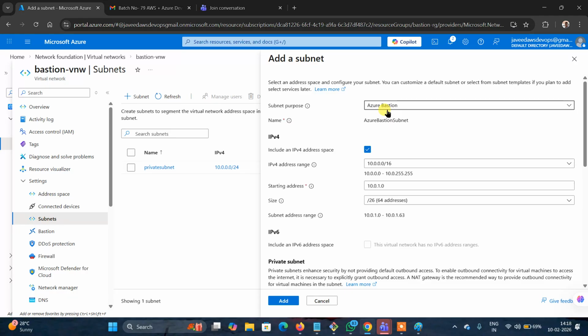Previously we needed to enter it manually, and the name should always be Bastion only, with the first letters A and B as capital letters, and a space like that. If you give another name, it won't accept. Understood?